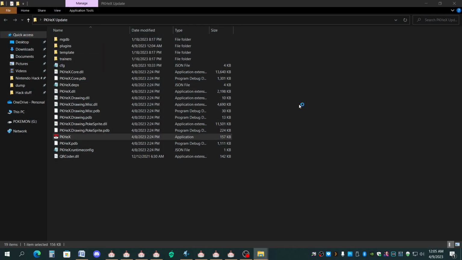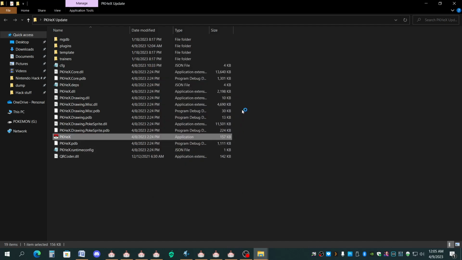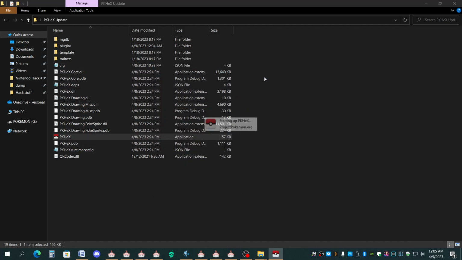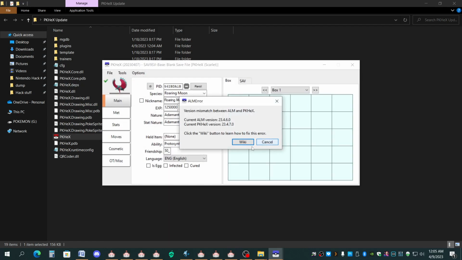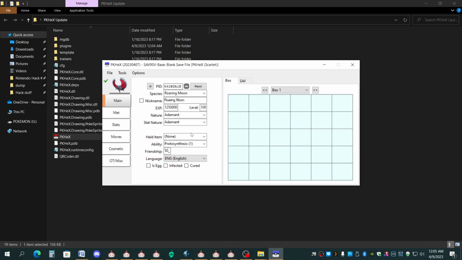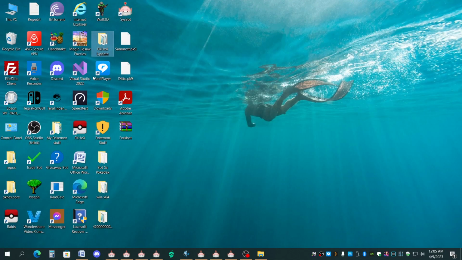So it should work like it's supposed to. Yeah, that's because it's a mismatch. That's because they haven't exactly updated all of that stuff. But that is exactly how you make the AutoMod for PKHeX.